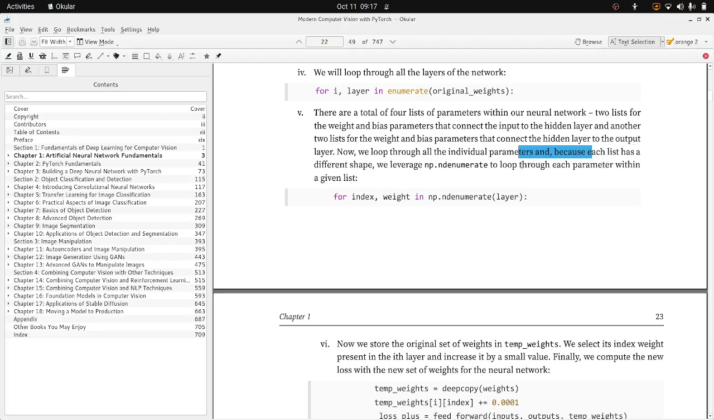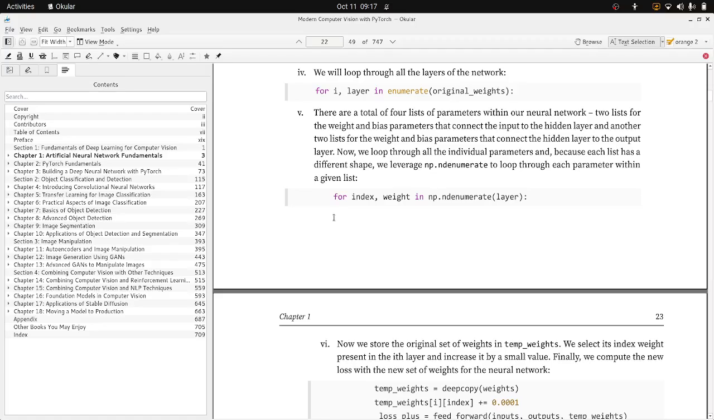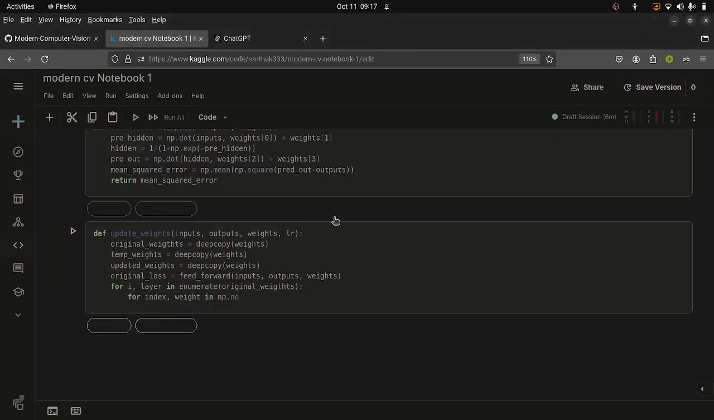We'll move through individual parameters, and because each list has a different shape, we'll leverage this to loop through each parameter within a given list. Okay, so for x comma y in np.nditer of the layer.